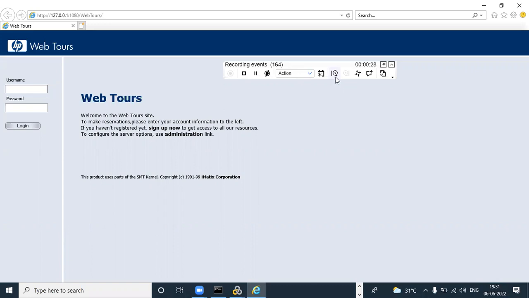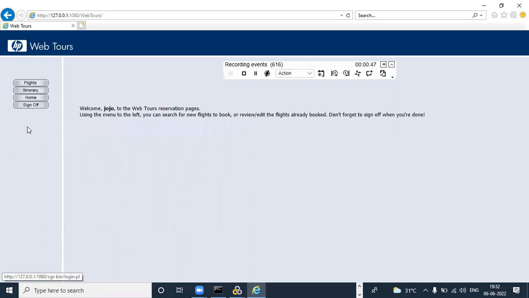We need to enter the start transaction name. This is the start transaction. You can click on start transaction, give the name login, and click on OK. Then you need to enter the login details. This is the default, Jojo Bean will be the default username and password. Okay, click on the login button.